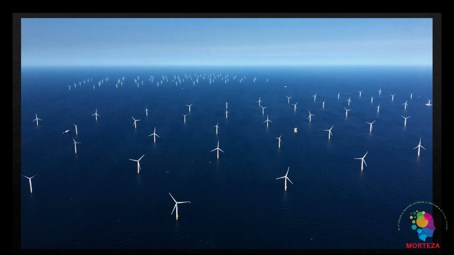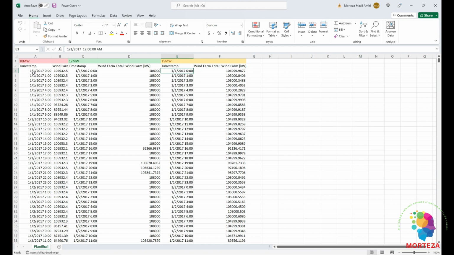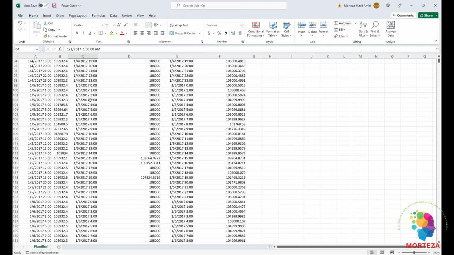The data in this video are measured at every hour for 5 years from 3 wind farms with the nominal capacities of 10, 12, and 15 megawatt. Let's look at the data that are saved in an XLSX file. Here is the data. This is the first wind farm with 10 megawatt capacity, and this is the second one, and this is the third one. This is the time at which the measurement is made, and this is the energy produced by that wind farm. This is the second one and third one. So as you can see, this is a big set of data.